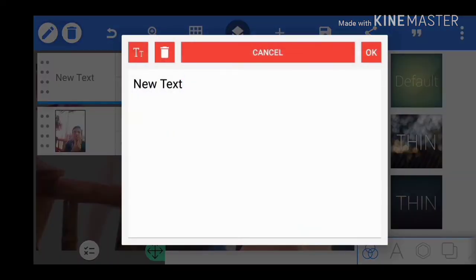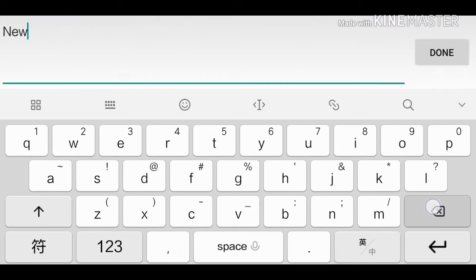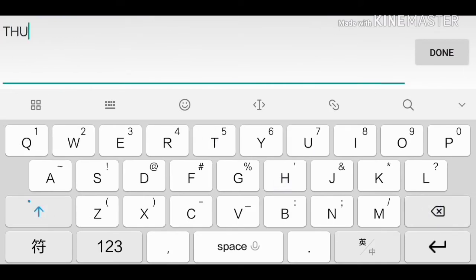Click the pencil and write anything you want to make your video good looking for the thumbnail. This is how to make YouTube thumbnail.